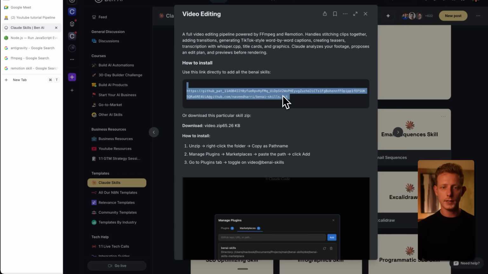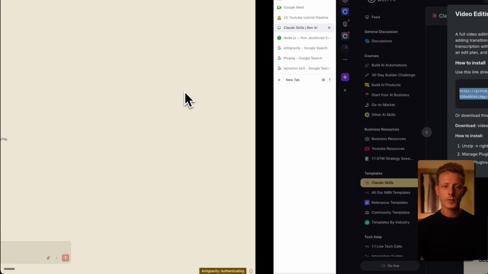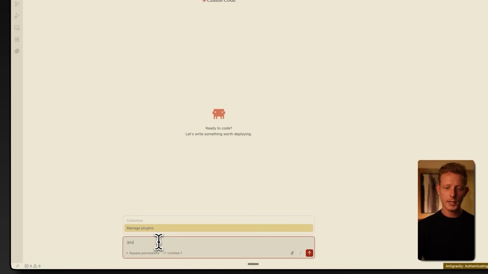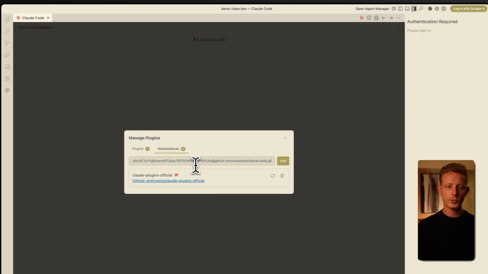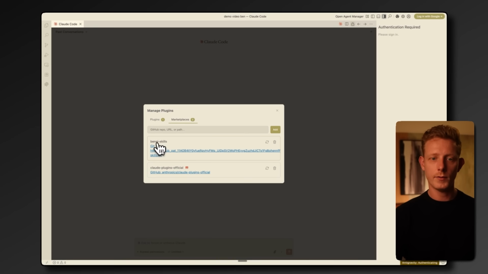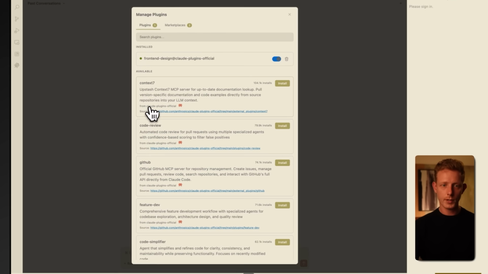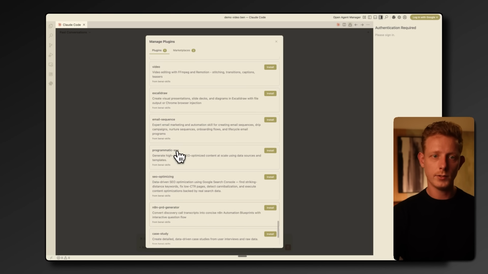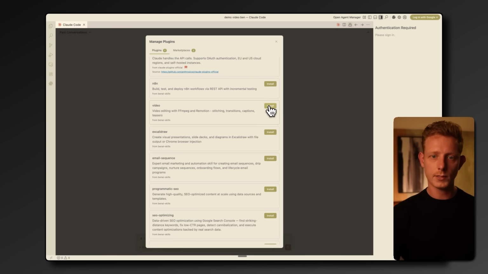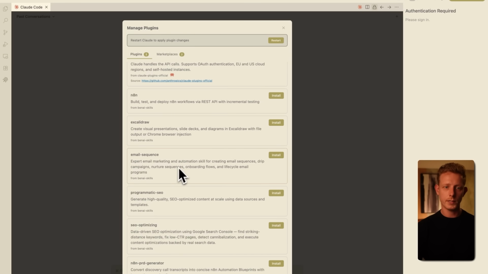In this case, we can go to the video editing skill. We can just copy this link here. And we go to /plugin here. Then we go to marketplaces, and we can now just paste this in. And now we have the AI skills. If we now go to plugins here at the bottom, you'll see our skills loaded in. So in this case, we're going to use the video skill. We click on install for this project.